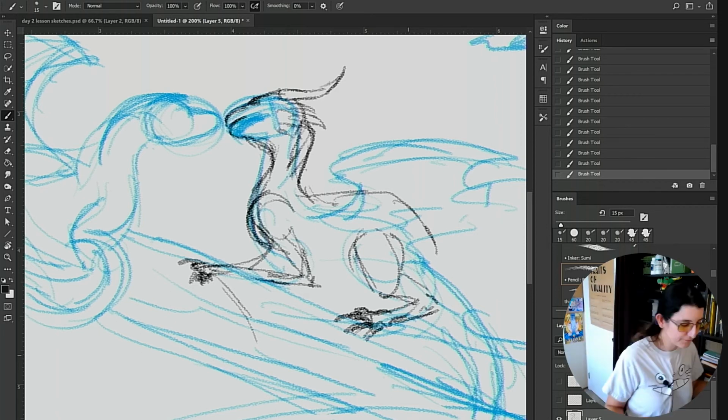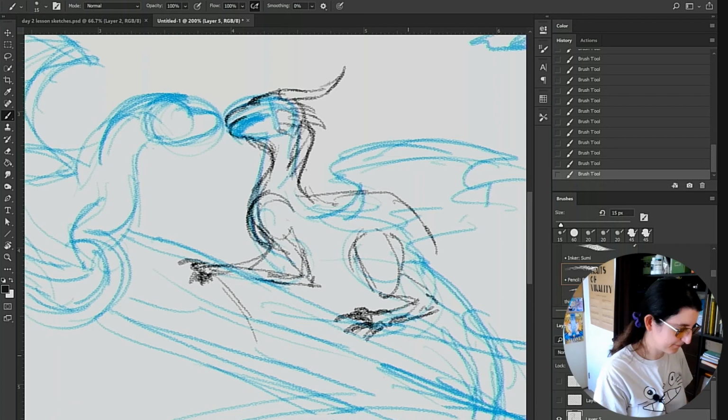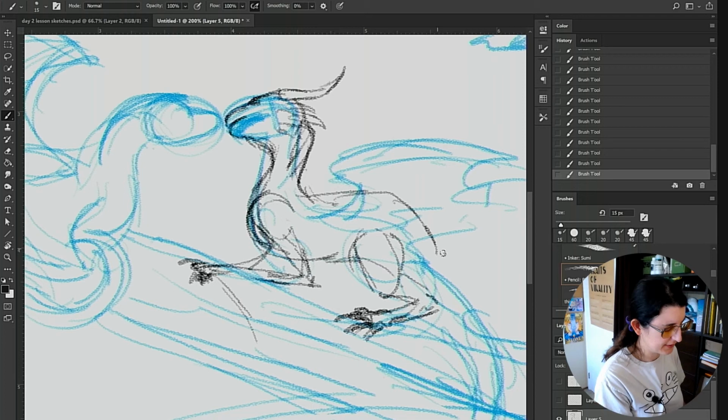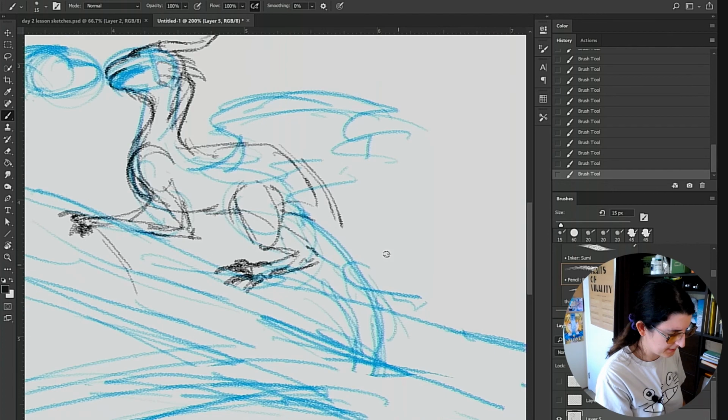Alright, where were we going with this? Okay, we were refining this dragon. I think I'm just gonna have the tail like this.